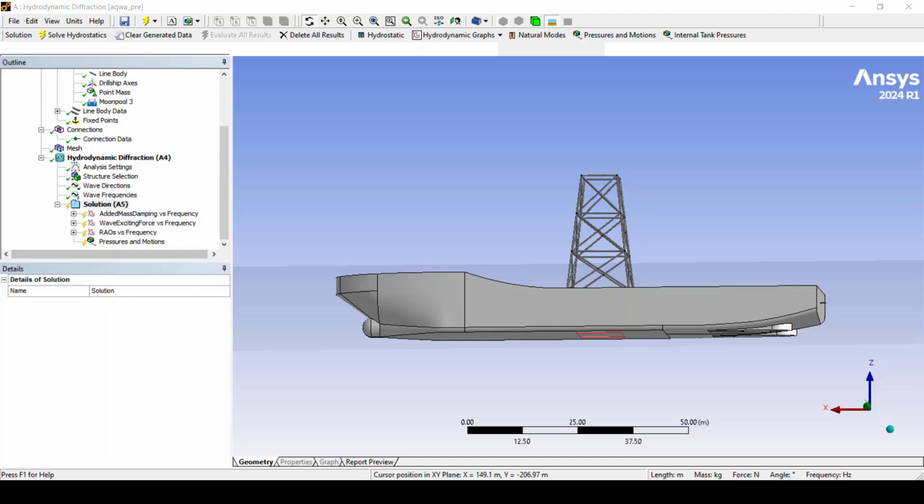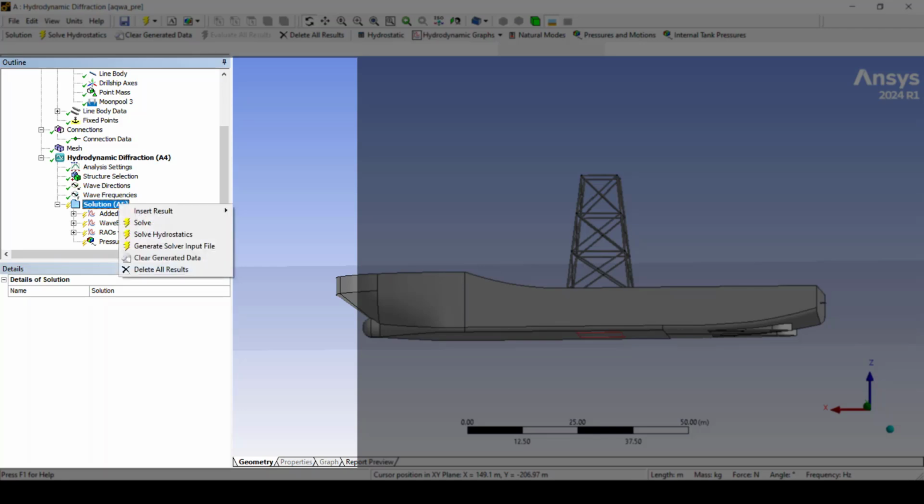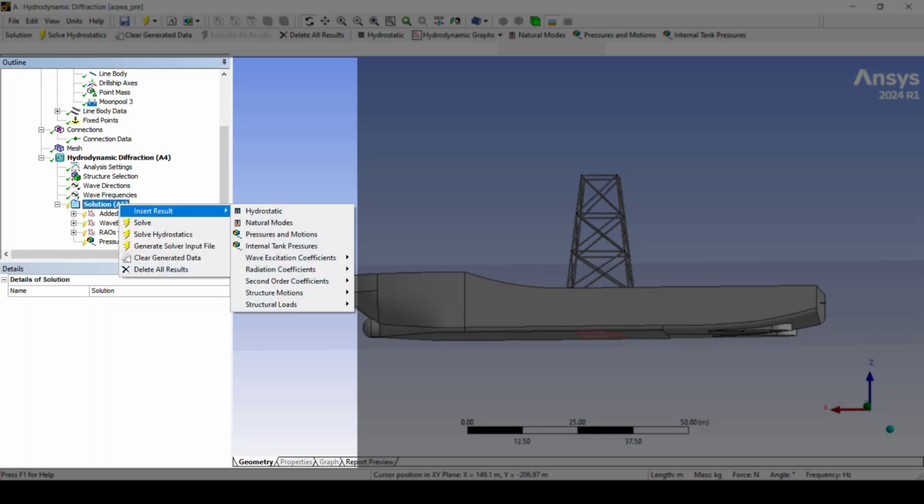To include hydrostatic results in the solution of your hydrodynamic diffraction analysis, including a Moonpool, right-click Solution and select Insert Results, then Hydrostatic.